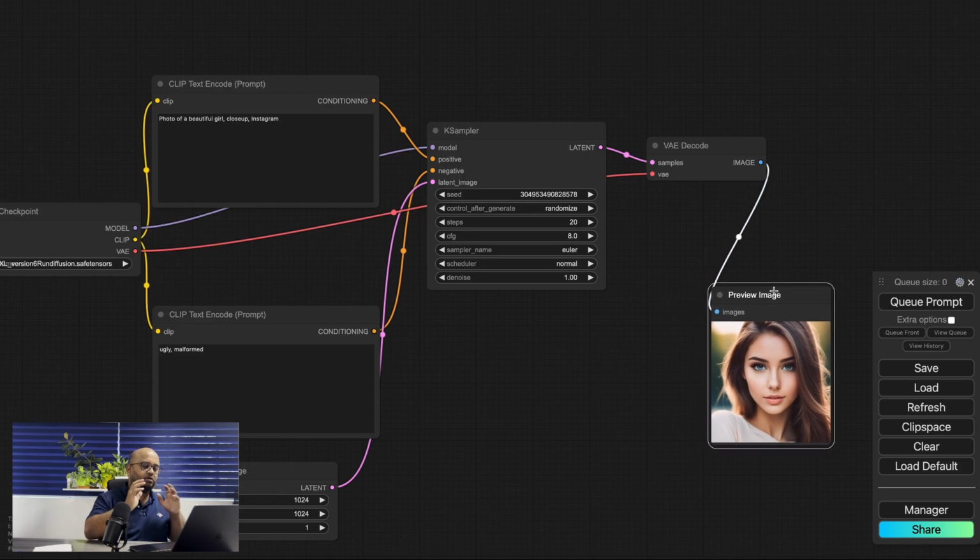So this is a very simple workflow, and a very good place to start understanding ComfyUI.